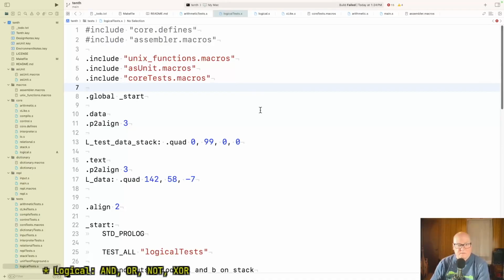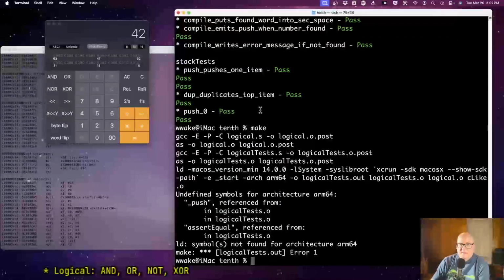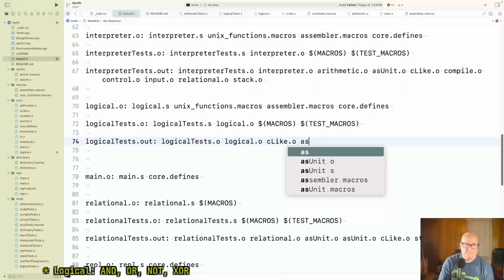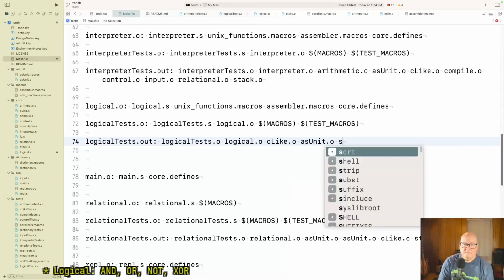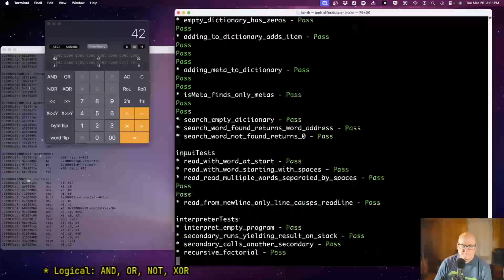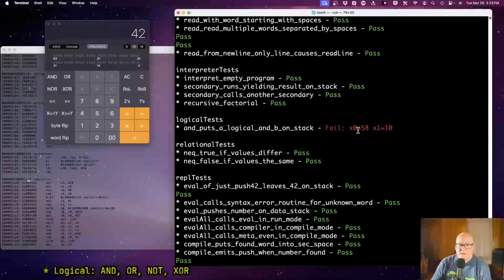Core defines. Logical test. Oh, he needs AS unit and where's push? Stack, I guess. Okay, logical tests. We got 58. Expected 10 because we didn't do anything.